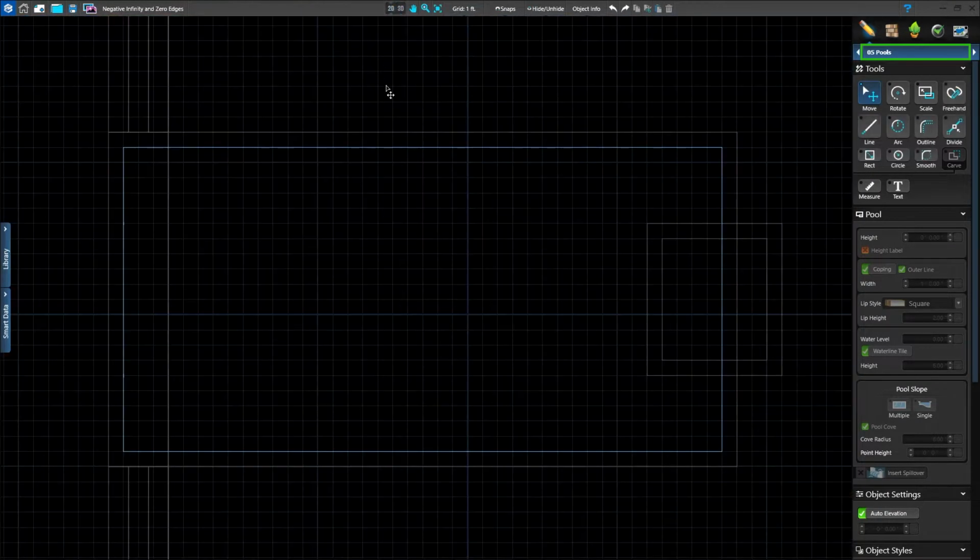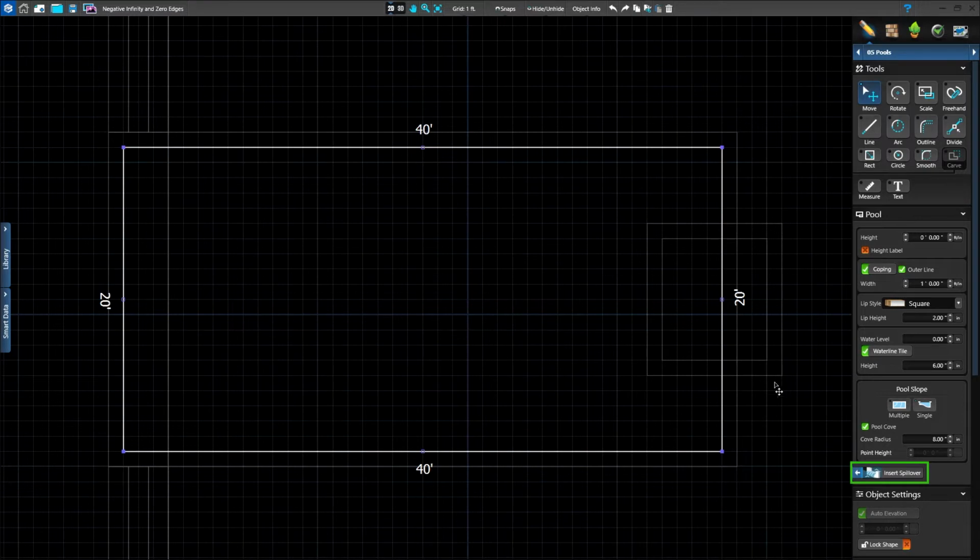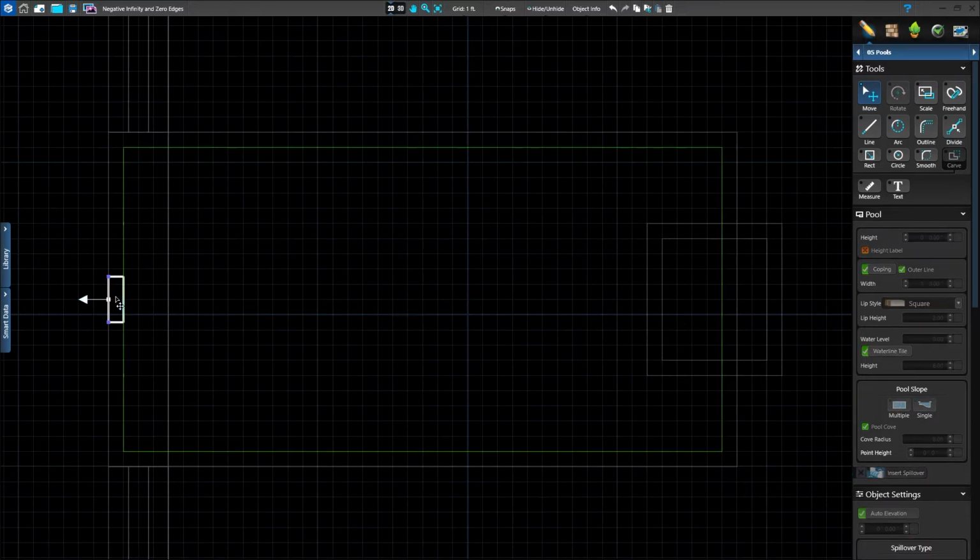In 2D, with the pool selected, click the Insert Spillover button. As we move our mouse onto the grid, the spillover is attached to the pool. When we have it in the correct position, left-click to place it.